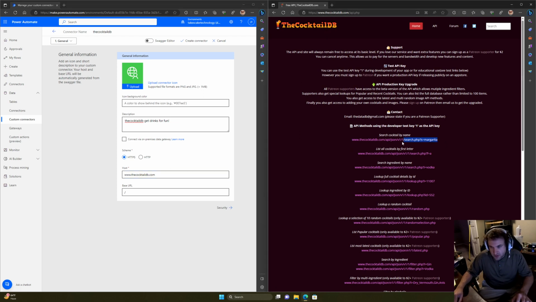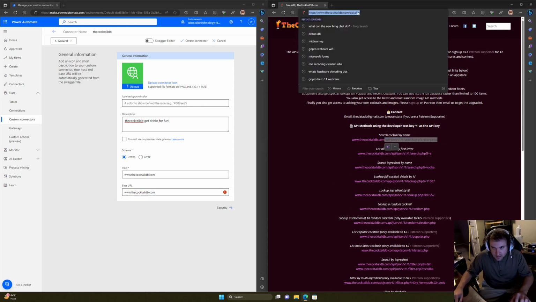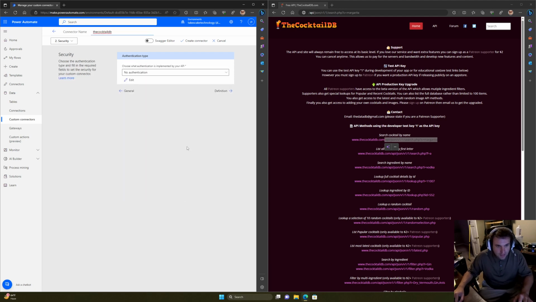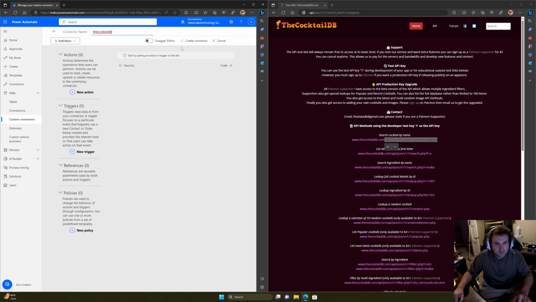Then the last part is going to be everything up to the search term. It doesn't like when I copy paste some stuff here. It's going to be everything up to the last /. Boom. Now we can go to security. This one has no authentication, makes it easy.